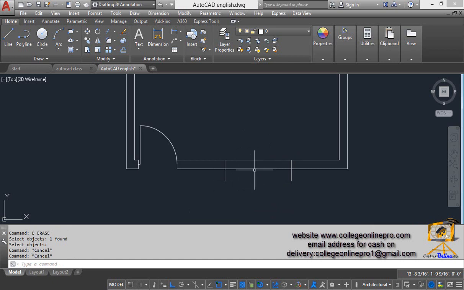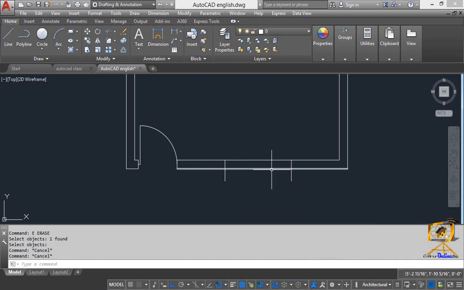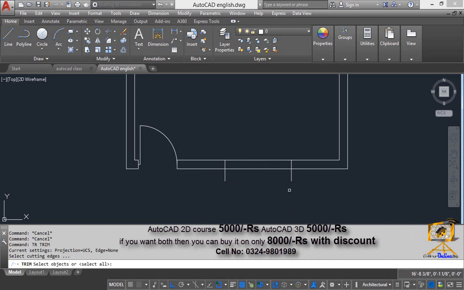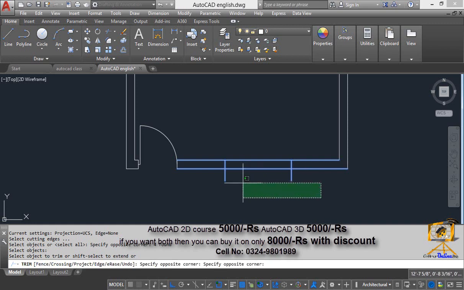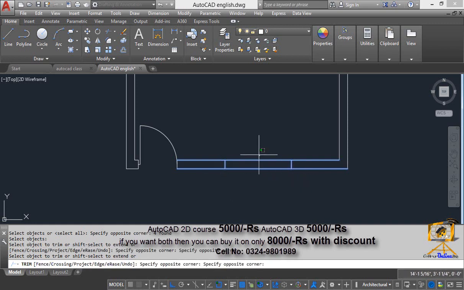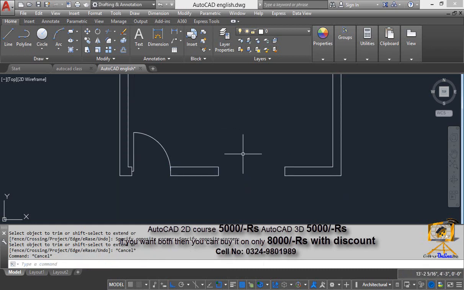Now I will use trim command to remove unwanted lines. I will type TR and enter, and then perform my selection on which I want to implement the trim command. Then press enter again, and then I will select all these lines which I want to remove. Okay, now we can clearly see the opening for the window has been developed.